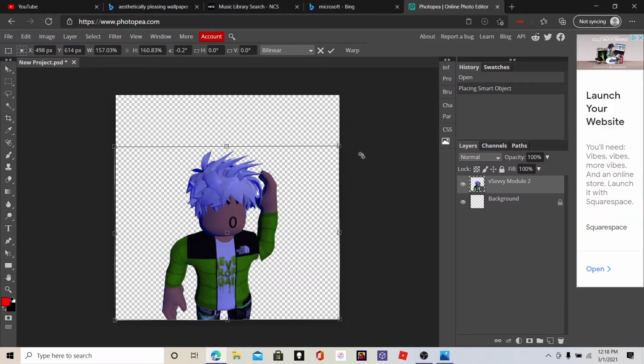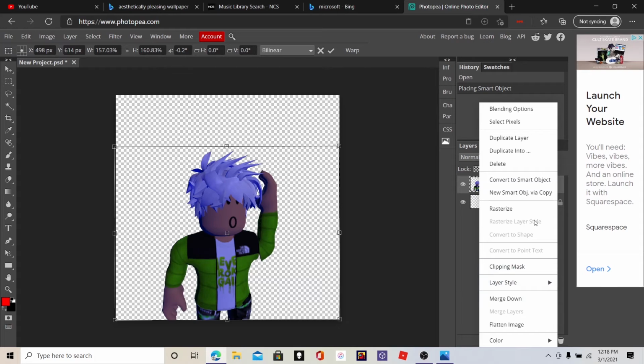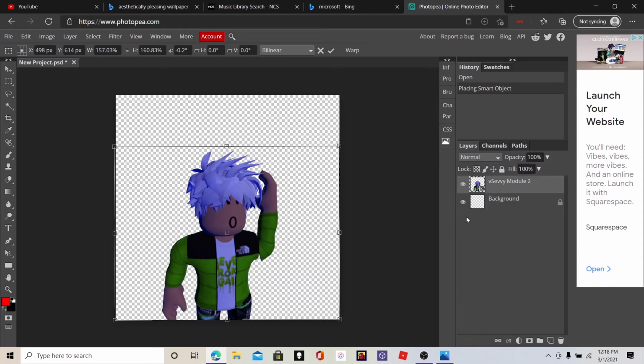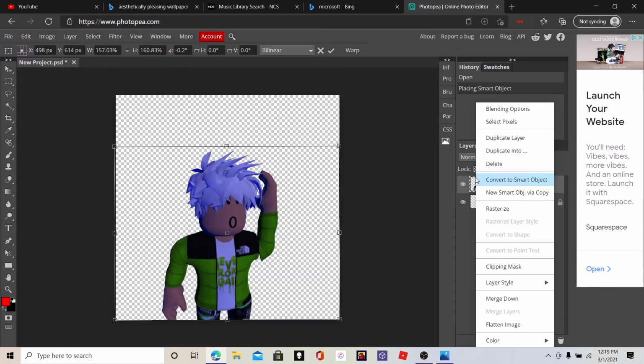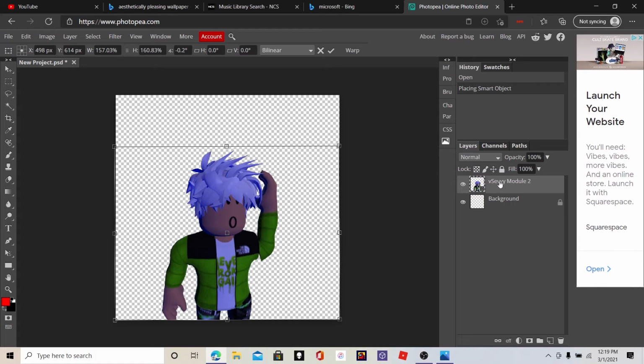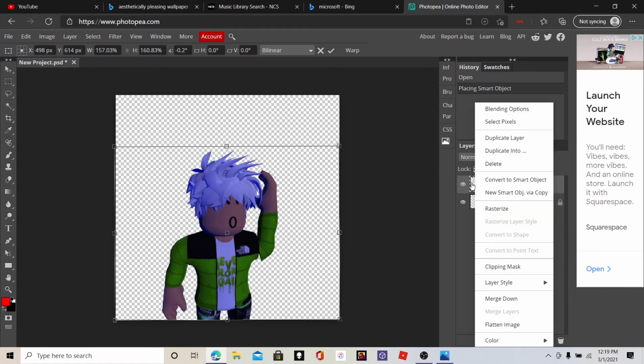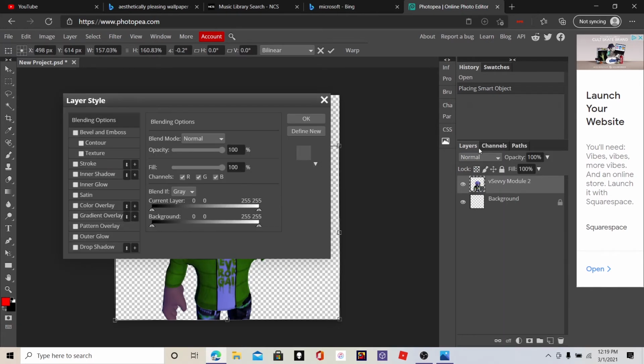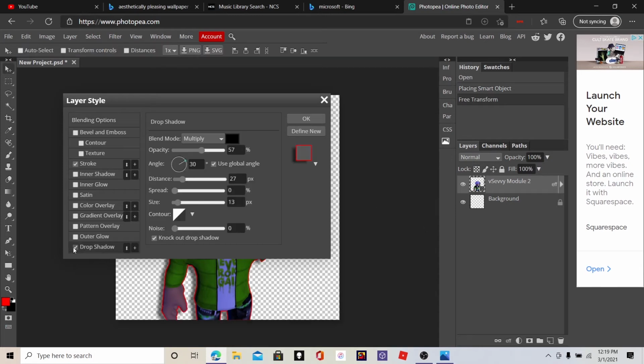Alright, guys, now I'm going to be using some settings to make this pop. You want to right click on the model, the one with your character, and click blending options. Now, you want to add stroke and drop shadow, so click that. To get to the settings of these, just click stroke and click drop shadow.